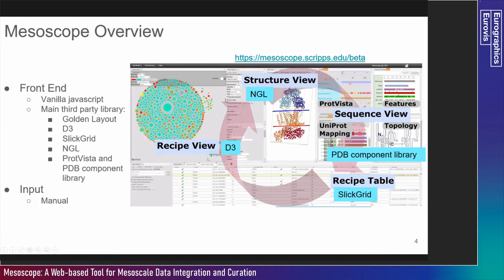The point of entry of the website is either you can manually create your recipe, your system, in the recipe view, or you can load an existing recipe, and finally, to share things with people that are not familiar with this, we can import spreadsheets. So let me start with the recipe view.